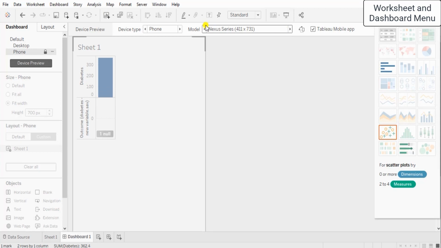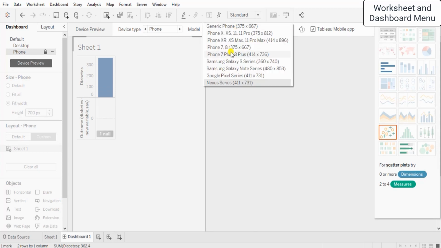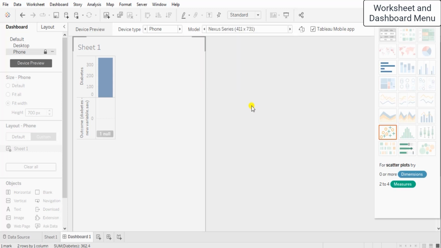Oh, I'm not happy with it. They are not showing anything on the Sony. Let me see if I can. Yeah. So these are the limited set of phones that they have showed up over here. So now obviously this is for the mobile app.